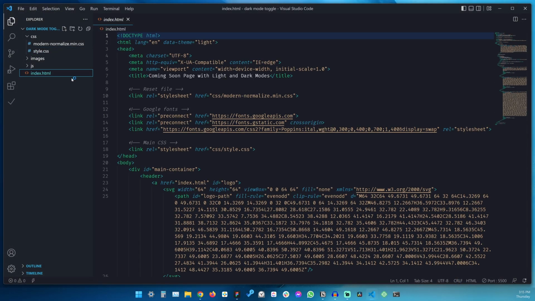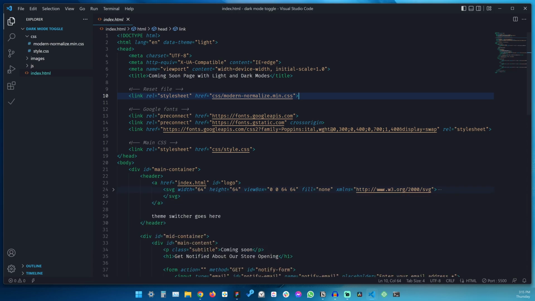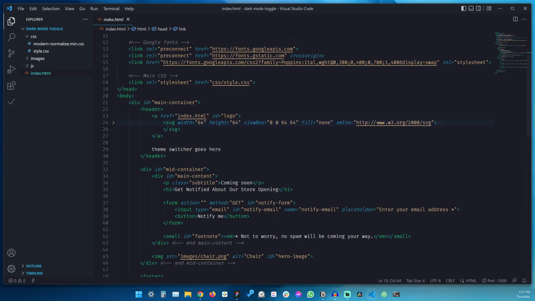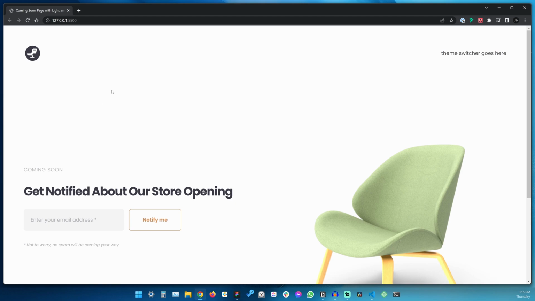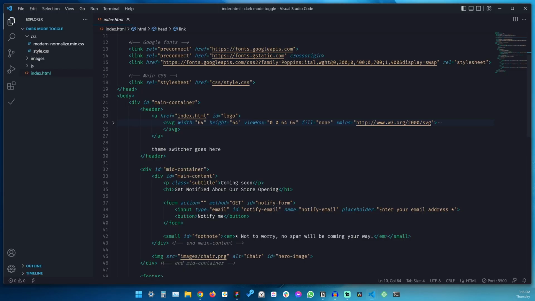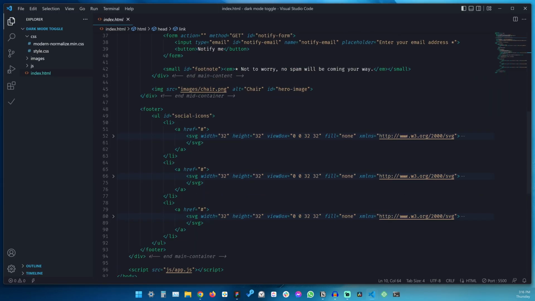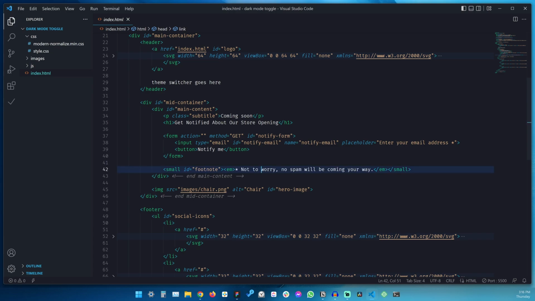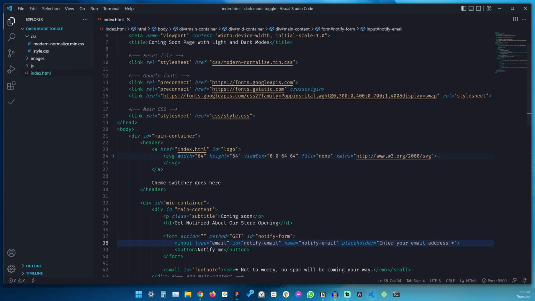The HTML is also very, very simple. I'm actually using inline SVGs for pretty much all the images, or actually for the logo and for these three icons at the bottom. And the rest is pretty self-explanatory. So this is the part that we're going to have to work on.